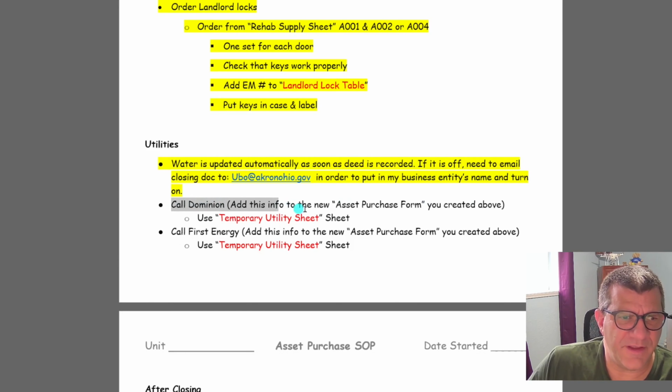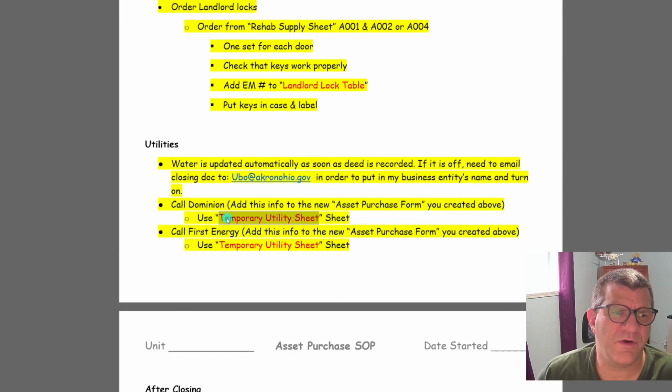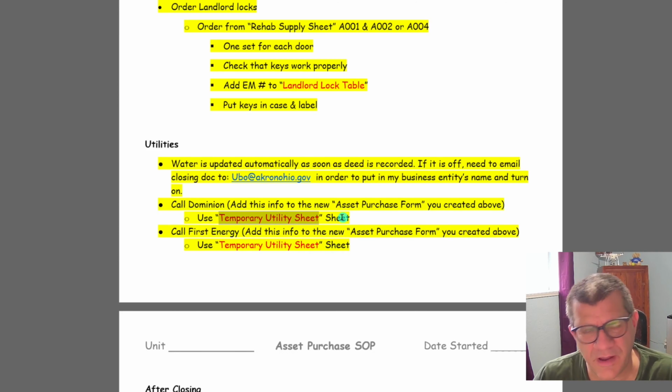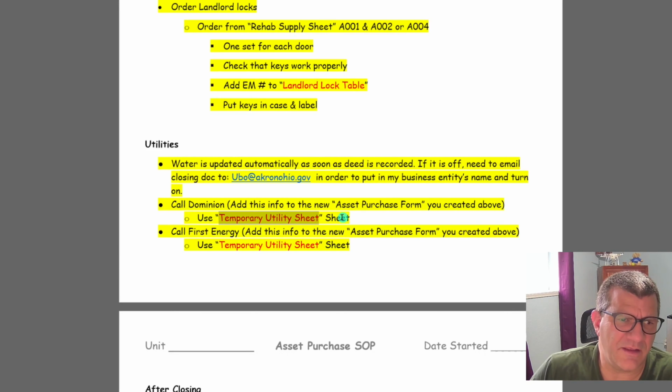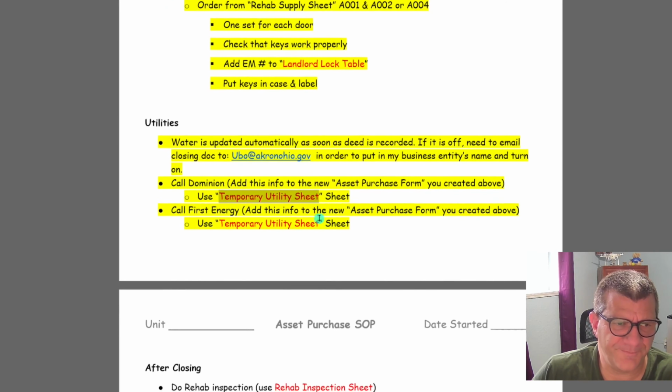I called Dominion and First Energy to get those utilities put on. And this temporary utility sheet is a document that I have to keep track of all of the utilities that I have on at any given time. It's real easy to get confused when you have vacancies. At times you might have 2 or 3 vacancies and you're trying to rehab another property or something. It can get confusing, and I don't want to forget to keep a utility going. So I have this sheet made up to help me as a reminder.